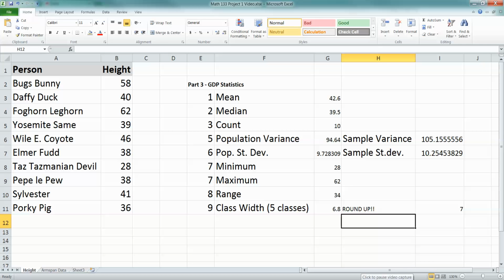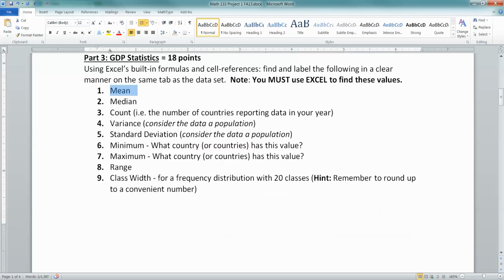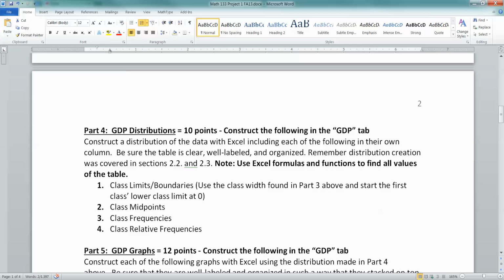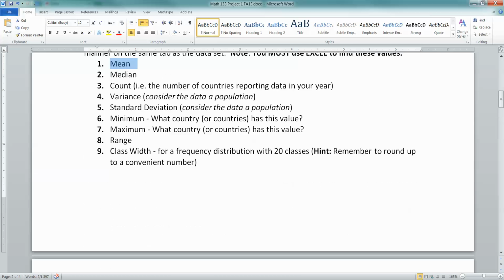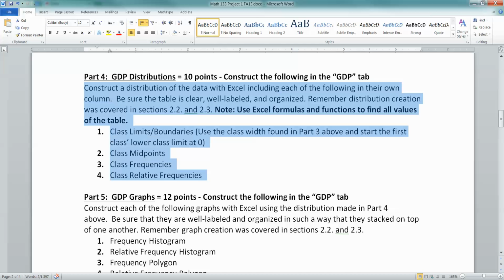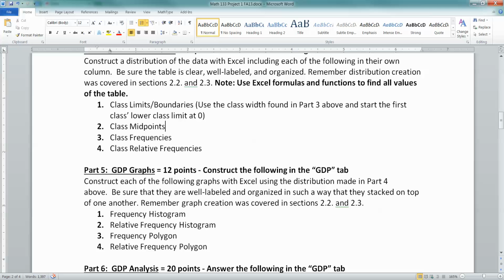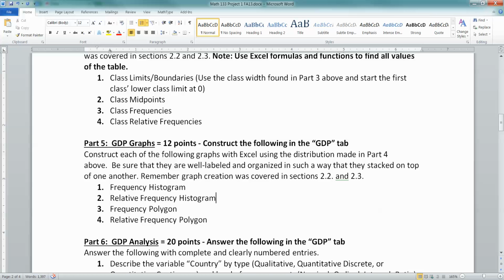All right, we are all good with that. That's how to find everything that you need for part 3. I think. Let's double check. All right, so mean, median, count, variance, standard deviation. Yep, we're all good. Okay, so with that, I will leave you to your own devices for making your graphs and making your tables, other than to say that all of this was already covered in the lectures for chapter 2. So if you go to 2.2 and 2.3, problems like these were done very similarly to these.